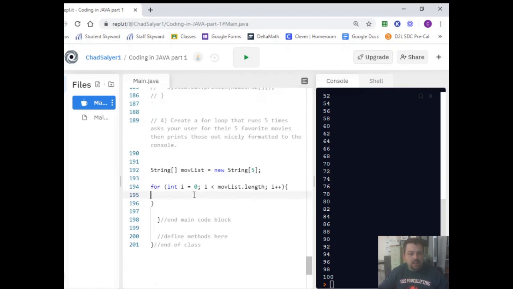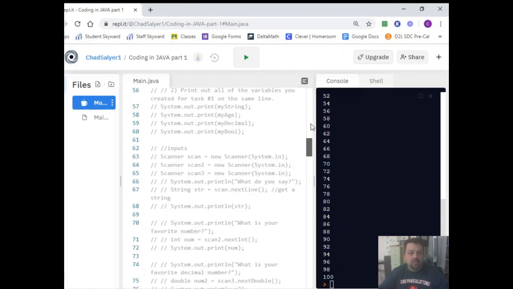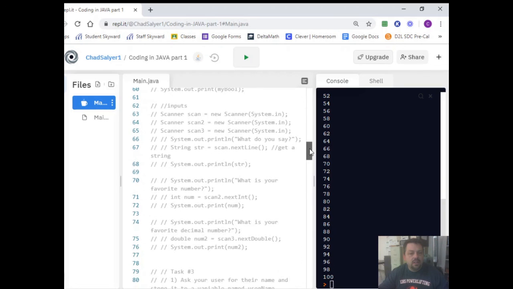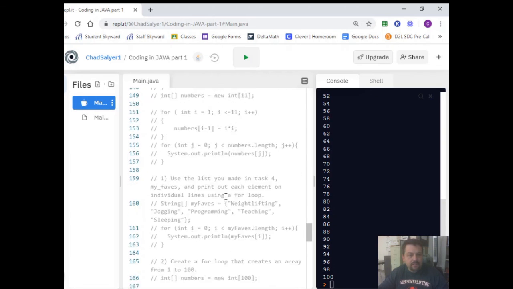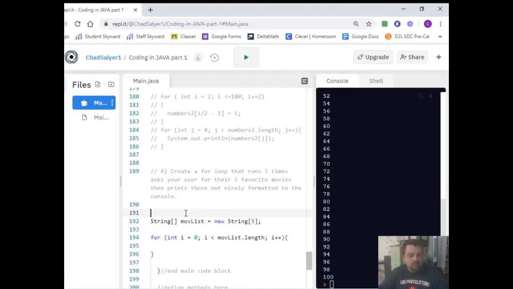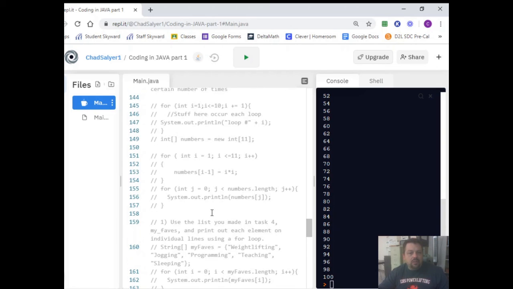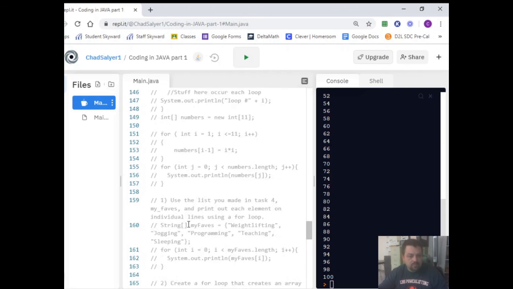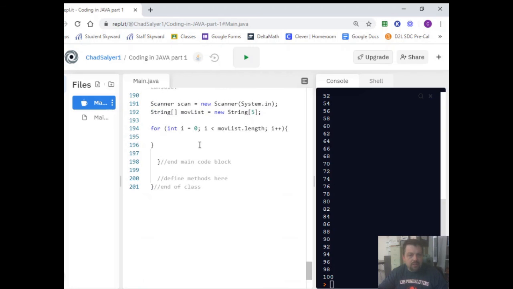And we also need a scanner. Make sure I still have that. Yep. So let's get some of our code we've already created here for a scanner. And then we'll steal some of our earlier code again, just to make our lives a little easier. Inside our for loop, we're going to do this. So String mov.